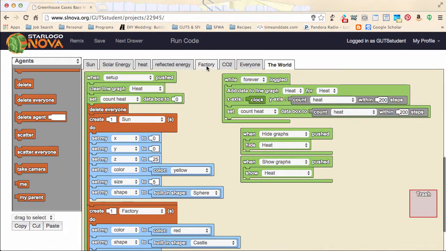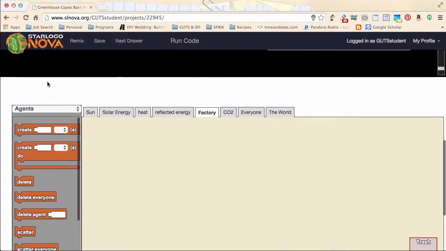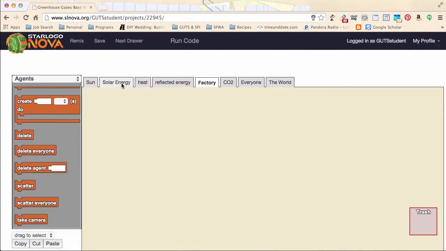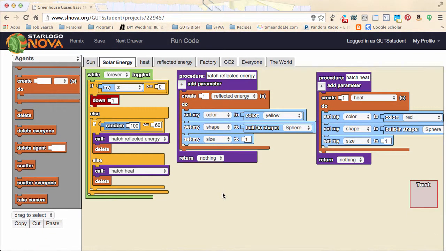Fantastic. So the next thing we want from the factory is we want to give it a behavior. And the behavior we want to give the factory is for it to emit CO2. Let's remember other things that created a different breed. So solar energy created breeds before. How did it do that? This is always a good way of shortcutting your code. For example, solar energy called a procedure in which reflected energy and heat could be created.